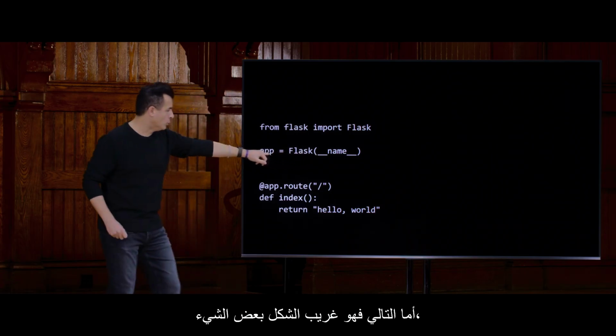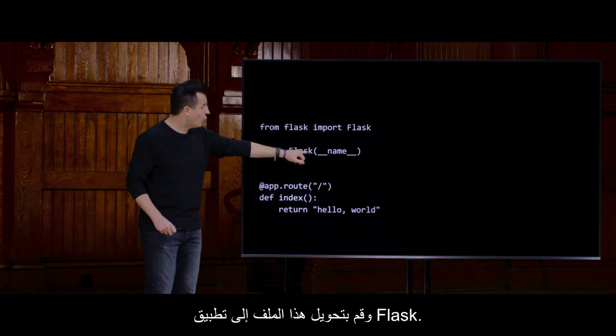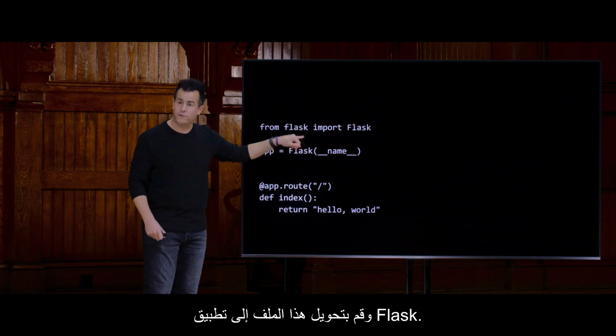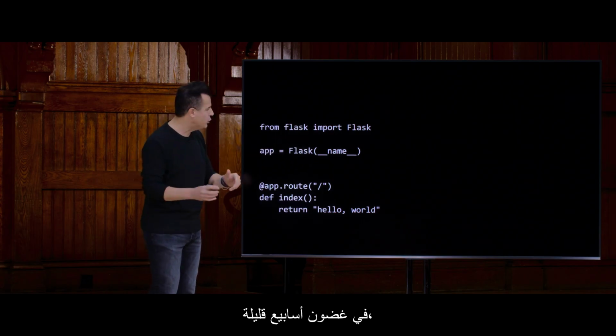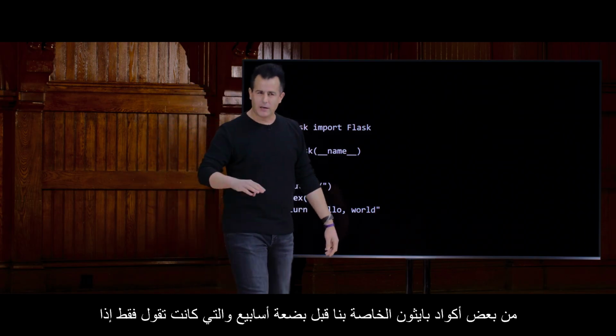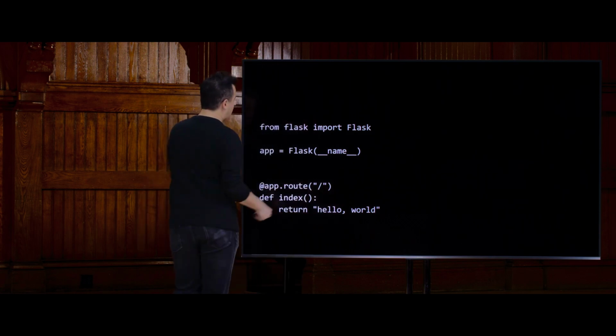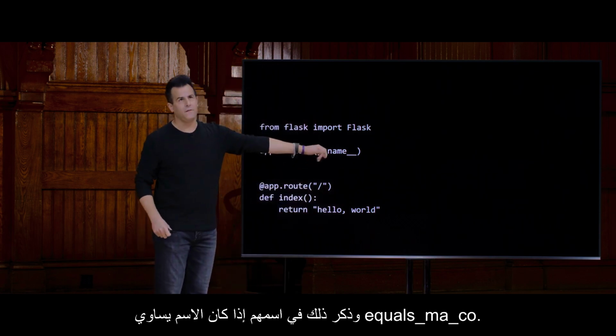The next one's a little weird looking, but it essentially says, give me a variable called app, and turn this file into a Flask application. We haven't seen this in a few weeks, but there was that weird if conditional that we put at the bottom of some of our Python code a few weeks back that said if __name__ equals underscore underscore main underscore underscore.